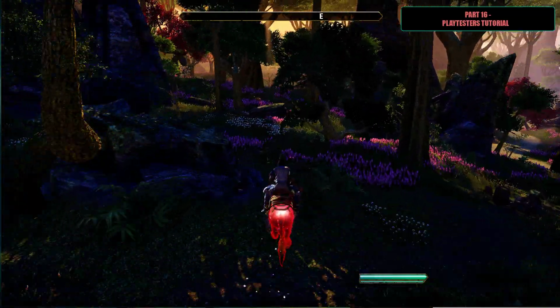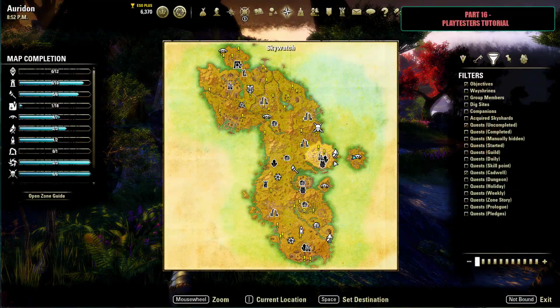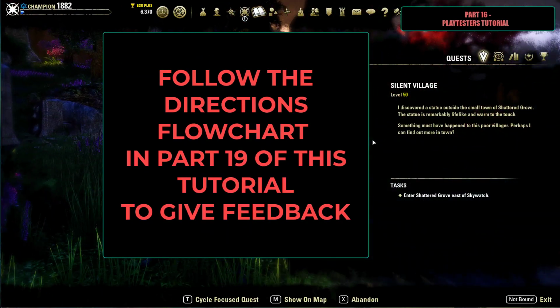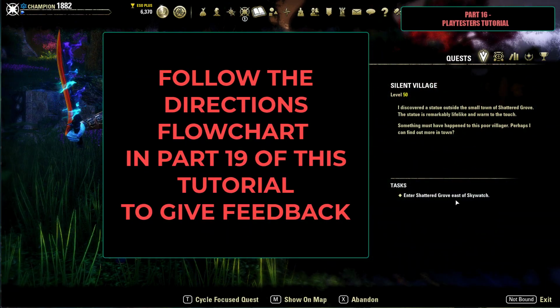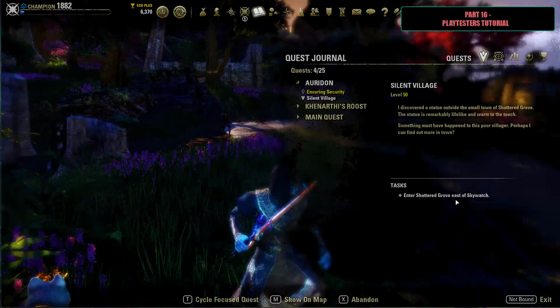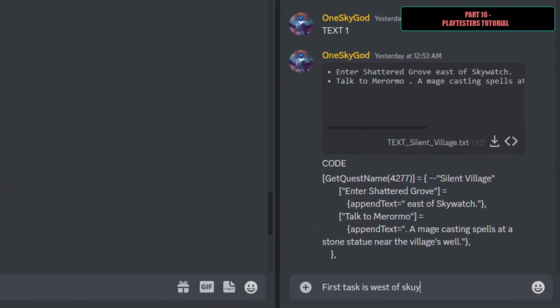Then, when all the settings for add-ons are done, we can start to playtest this quest task by task. When playtesting lore-friendly directions, use the directions flowchart as a guideline. How to use it can be explained at the end of the video. We can type our feedback in the quest's Discord thread for this quest.